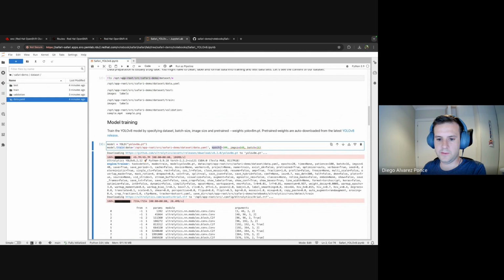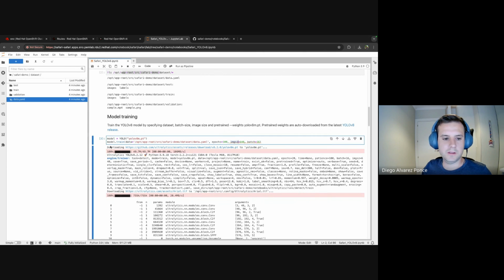We are going to specify the number of iterations that we are going to do. In this case, I use 100, but it will take a lot of time. So we're going to just run this cell, but it will not finish. Also, the image size, as I said, it's recommended that you use an image size that is similar to the one that you use for the dataset. And that's all you need. We can now run this cell.